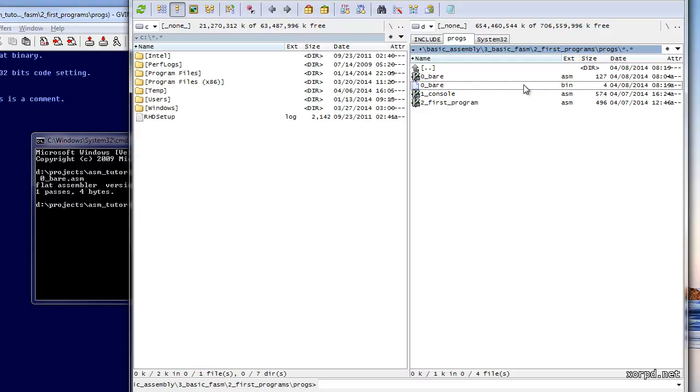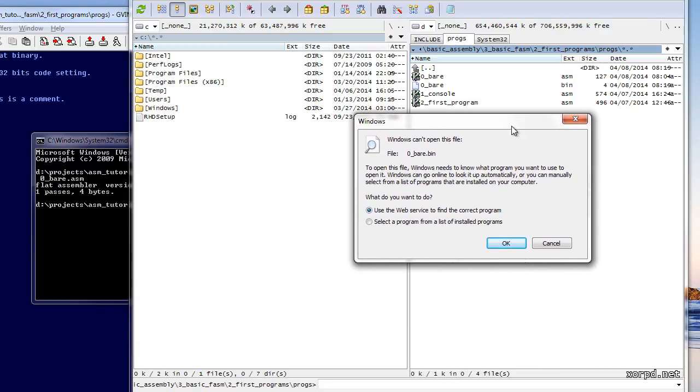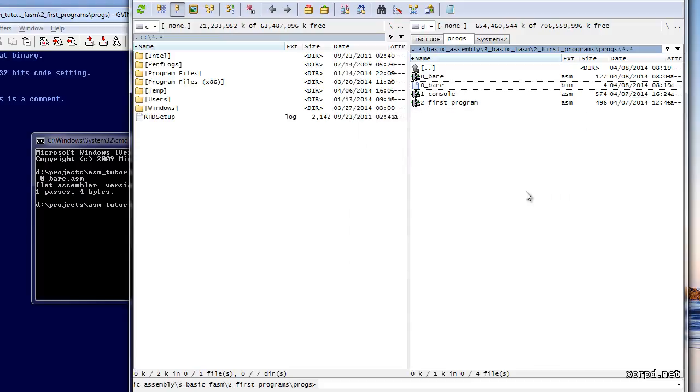What can we do with a bin file? The first thing to try to do is to click on this file, and we get this error message. Windows cannot open this file. To open this file, Windows needs to know what program you want to use to open it. I think that this sentence summarizes it all. The problem is that Windows does not understand this file.